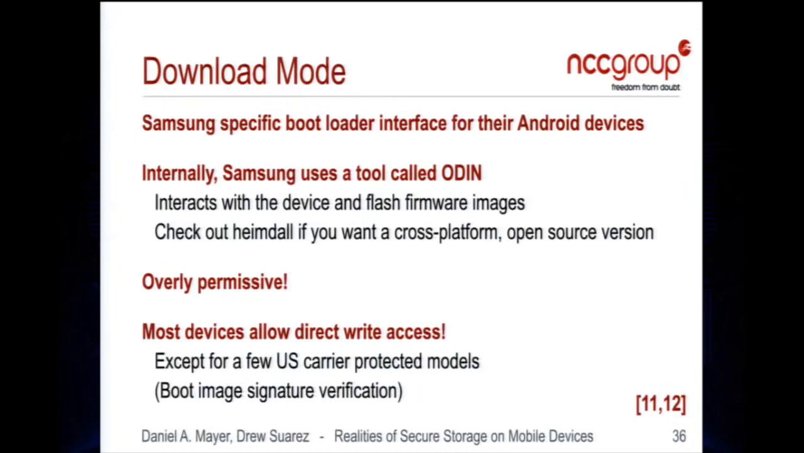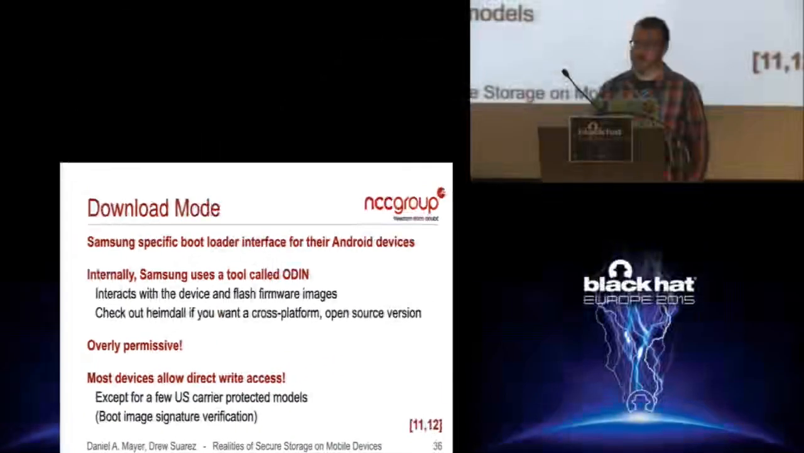Unfortunately for Samsung, this is very overly permissive. If you know about this mode, on almost all of their devices, you can directly write firmware to a device if you have physical access to it. There are some exceptions on US carriers. Specifically, Verizon and AT&T enforce boot image verification on their network, on most of the Samsung devices they sell. But internationally and on other US carriers, this protection is not enabled unless the carrier requests it. So you have a situation where you can write firmware directly to a device.